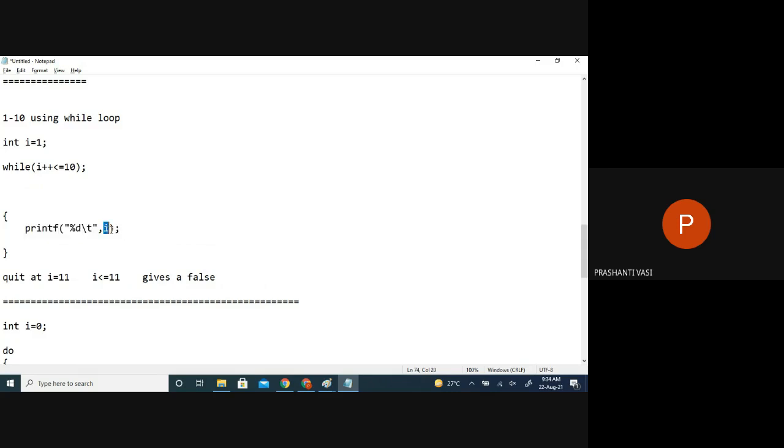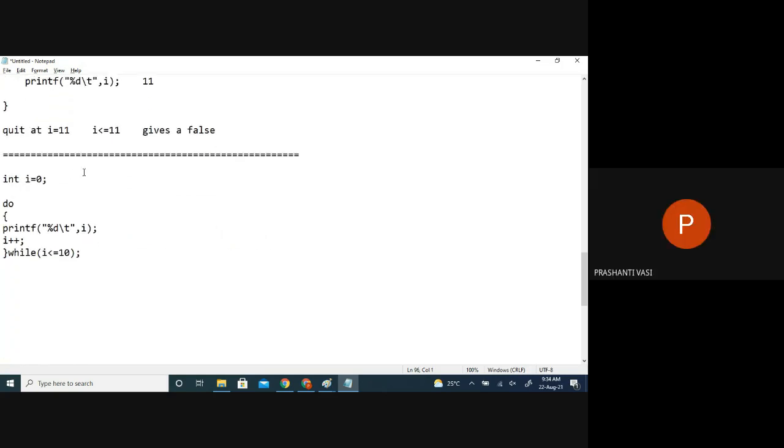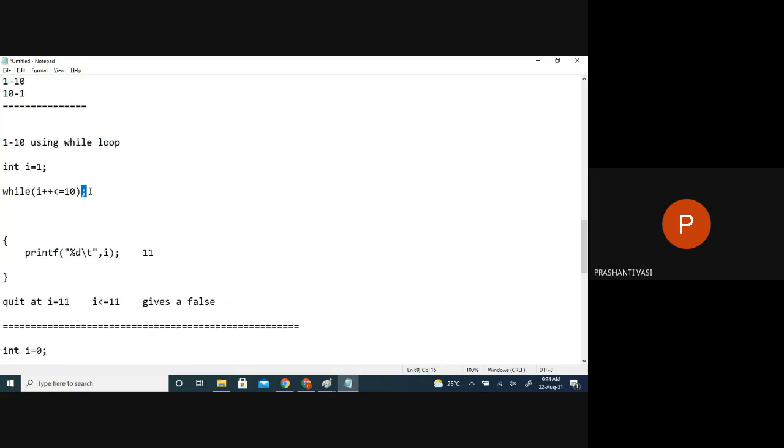So which value of I will be printed now? It's 11. So the printf statement will not be executed along with the loop. It is executed after the loop breaks. So only if the I value is updated, this condition can sometimes become a false condition. Otherwise, it will never stop. Right? Is that clear? Yes, ma'am. Fine. So in do while, the only thing is a semicolon is required. In while, we should not keep a semicolon.